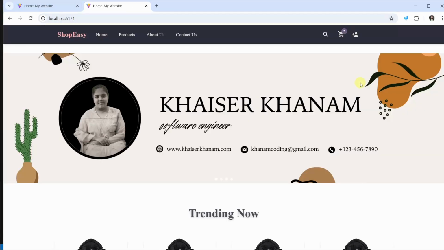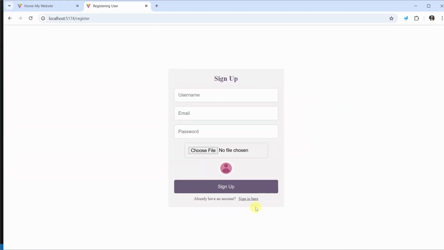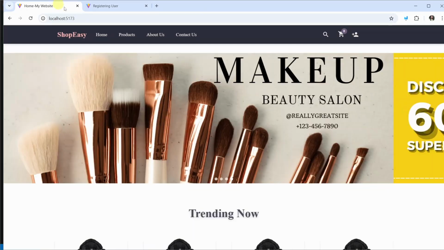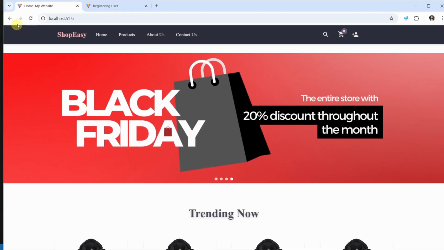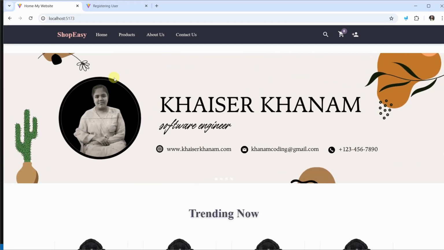Now I will come to home page. Now you can see user is logged out. Now if I want to open user application, again I have to log in. But in my project, it is not happening. As soon as I refresh or even if I close the application, my user data will be gone.